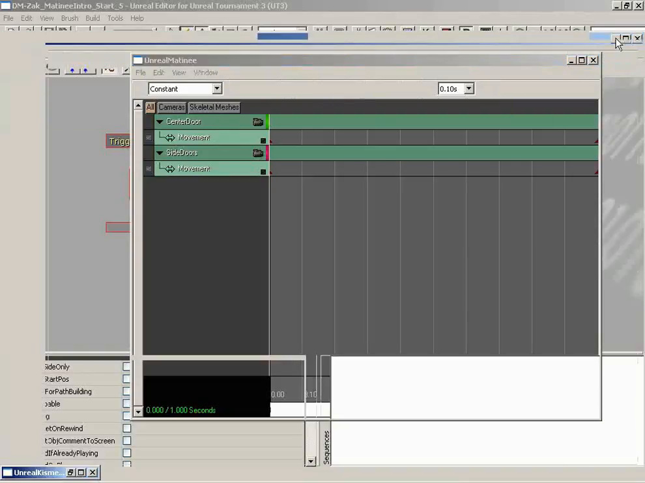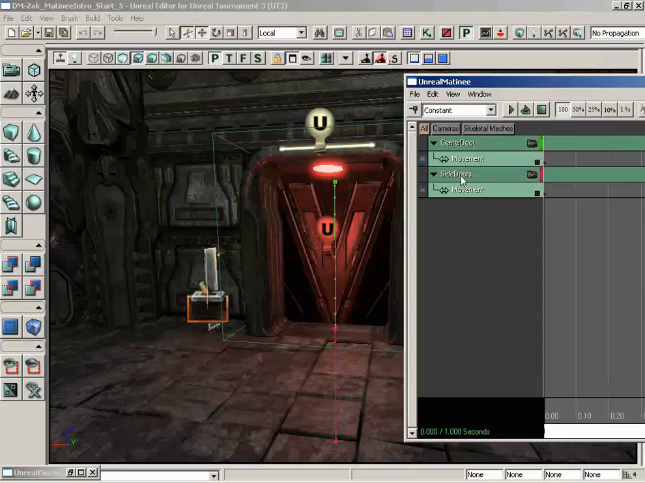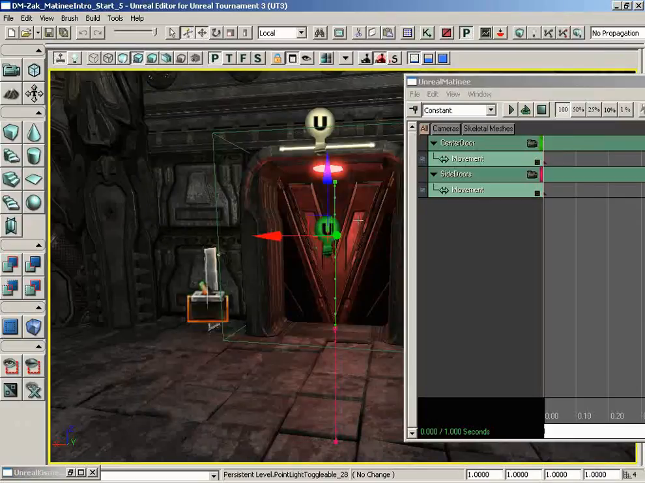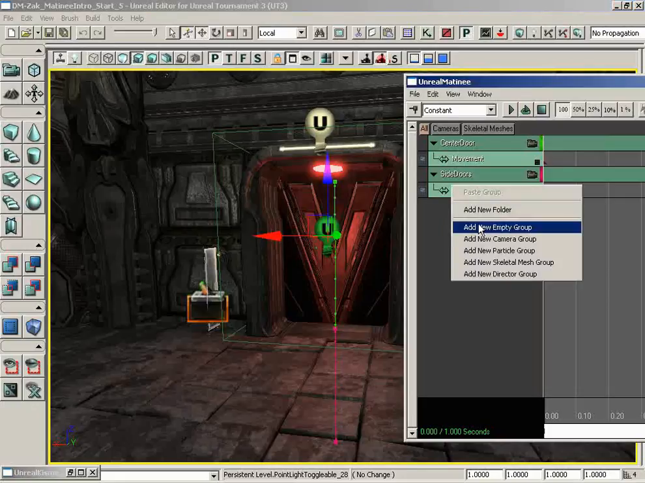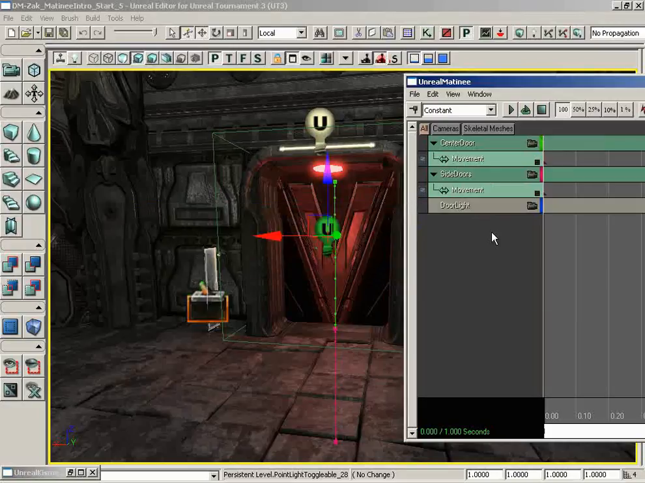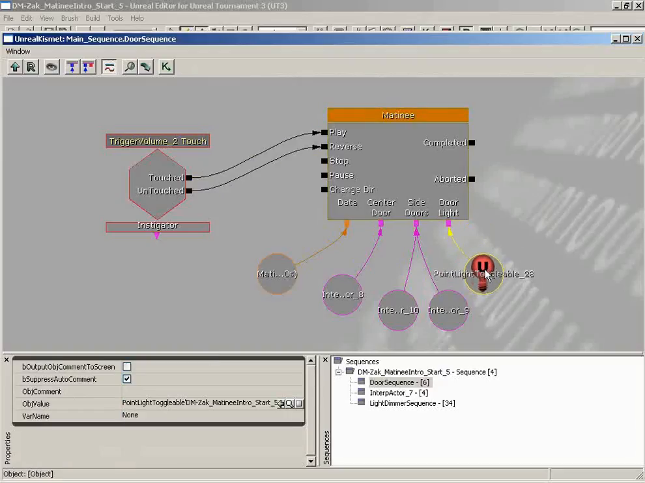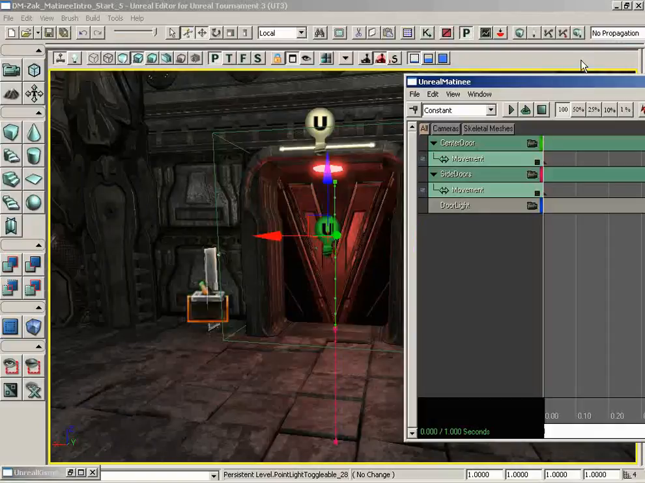I'm going to minimize Kismet down in the corner, so let's see if I can remember to open that up later. Now, the first thing I want to do is bring in our light. That's the very first thing I'm going to animate, actually one of our dynamic lights. So I'll select that here inside the viewport. I'm going to right-click here inside my group track list and create a new empty group, and we will call this Door Light. And now, what I like to do is always confirm that I did, in fact, get a new group and that my object was connected to it. So there we go. We can see that Point Light Toggleable 28 was attached to the door light group. That's perfect. So let's minimize Kismet again.